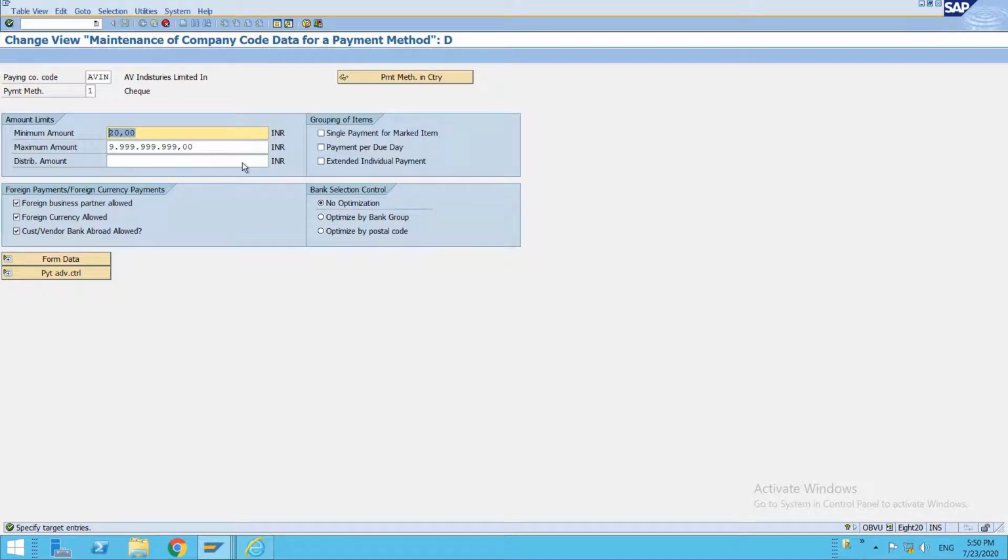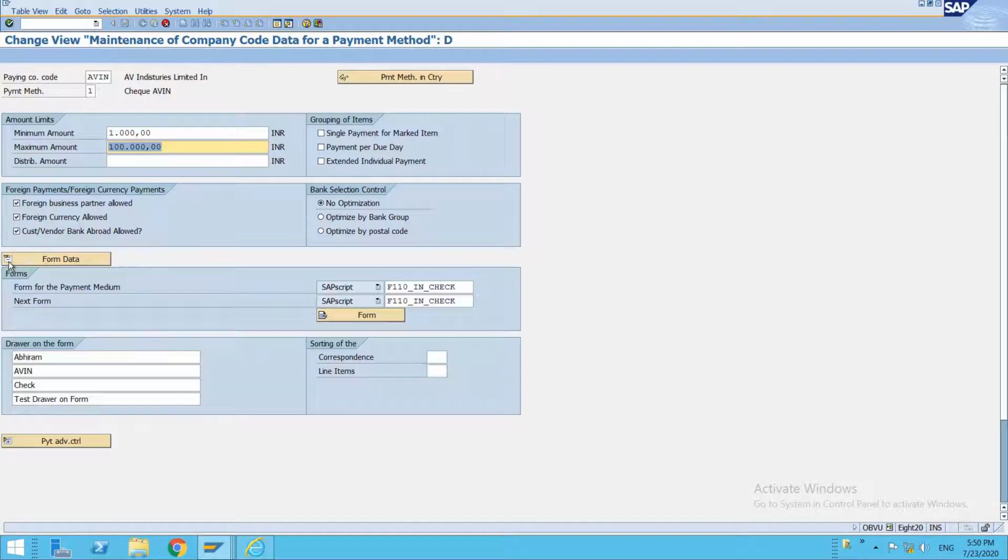For this one I will mention the minimum amount of 1000 and the maximum amount I'll put as 1 lakh. We are mentioning that foreign business partners are allowed and everything. We also have some default SAP script forms for the check method, and some text that we want to print on the payment medium which will be created for this one. So that one we have created, and the second entry I will create for the bank transfer.